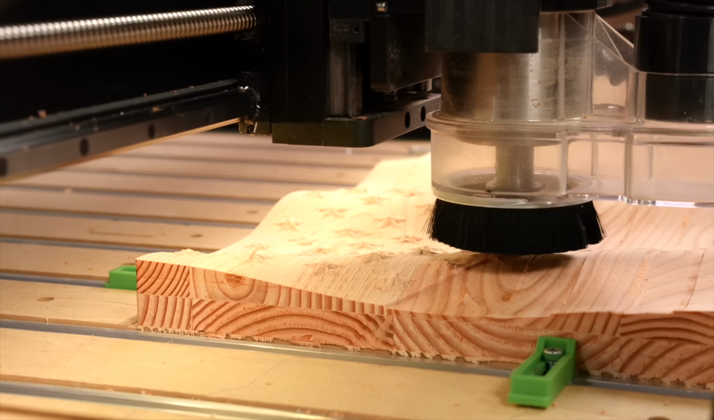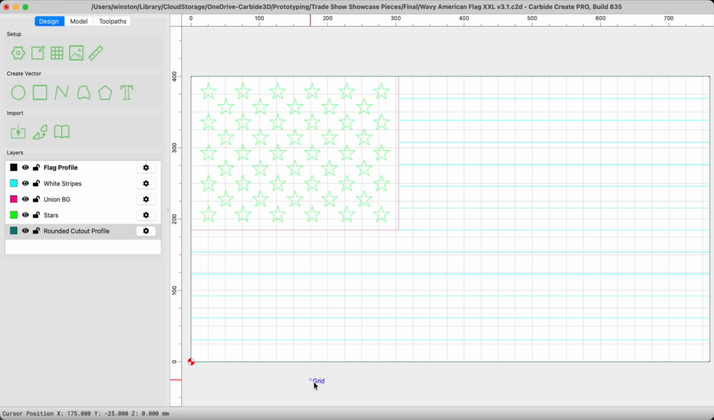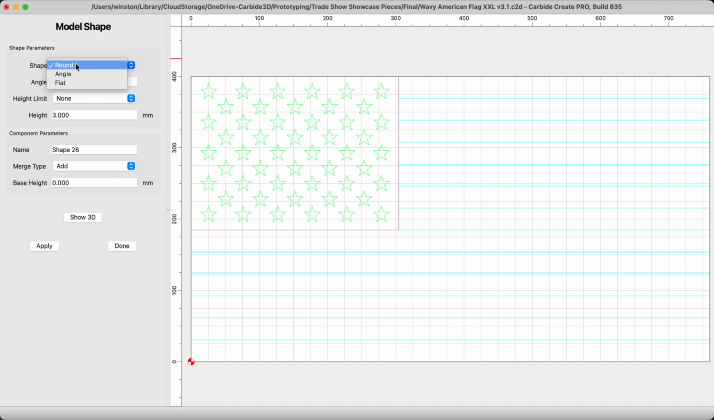How do we make this in Carbide Create? Let's look at the vectors in my workspace. I have stars, the union, white stripes, and the overall flag profile. Since I don't have vectors that are explicitly for the red stripes in my design, I'll have to create those stripes by subtracting away everything that's not red. So I'll start by building up some volume to sculpt within. I'm going to select the rectangle for the outline of the flag and hit Add Shape. I'm going to generate a flat, uniform plateau 3 mm thick. That gets us this result.